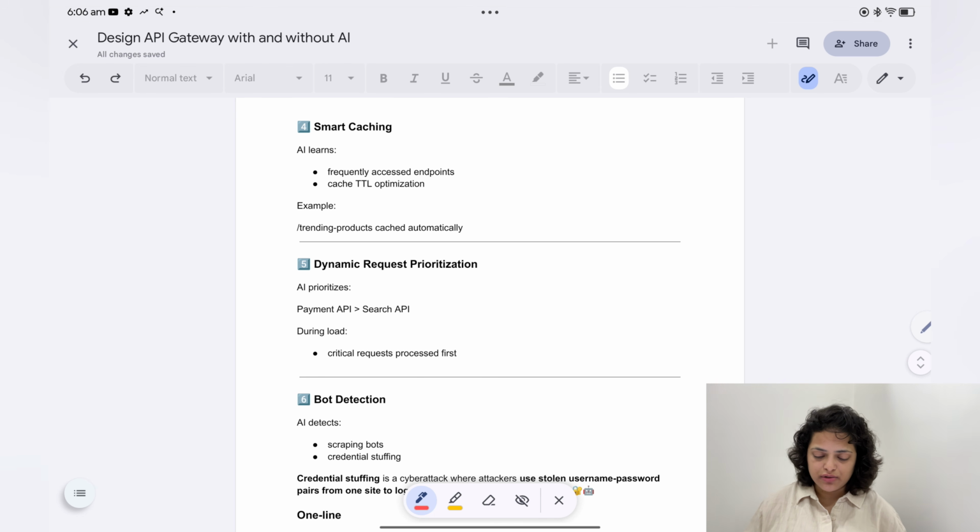What is smart caching? So smart caching is where AI learns frequently accessed endpoints, and then does cache TTL optimization. For example, a trending product is cached automatically, because it knows that lots of users are requesting that API, so it will automatically cache that API.